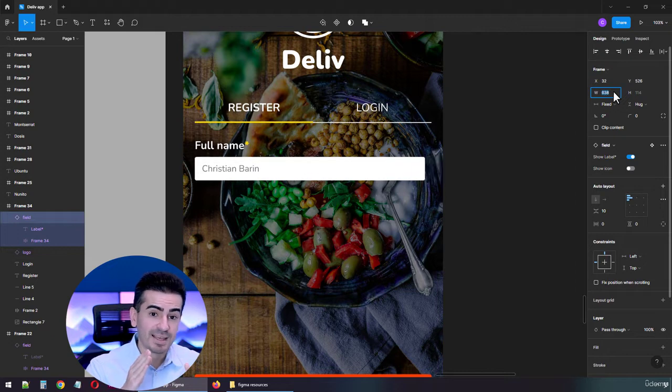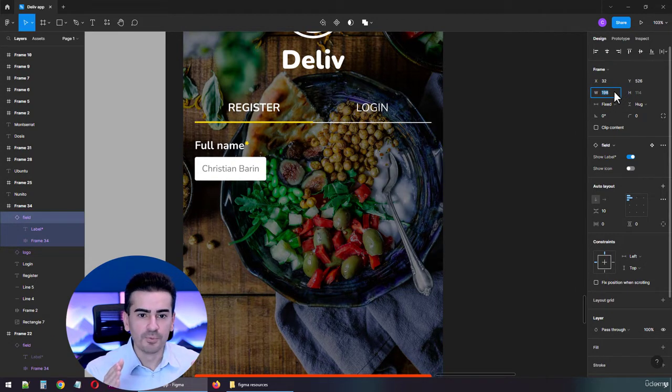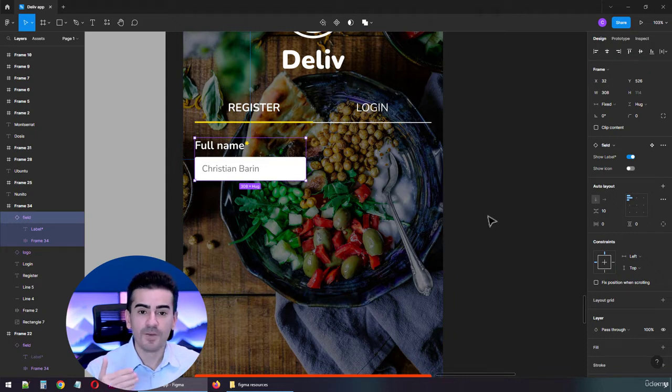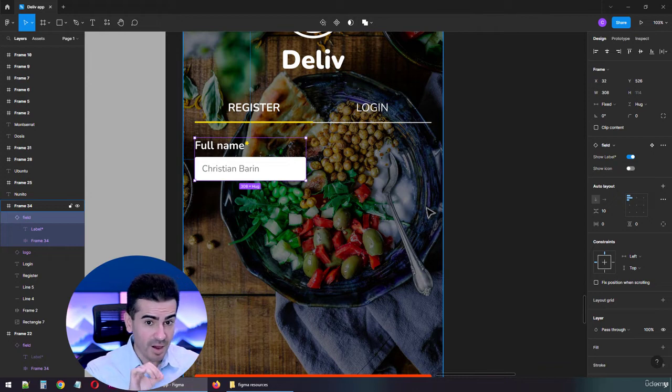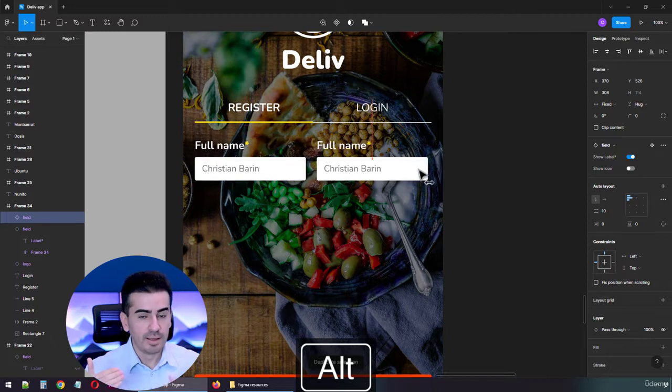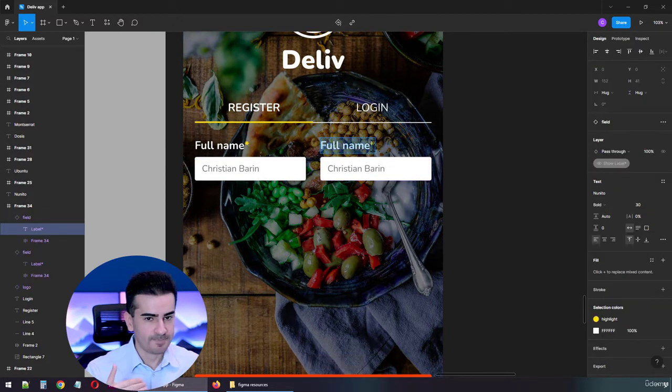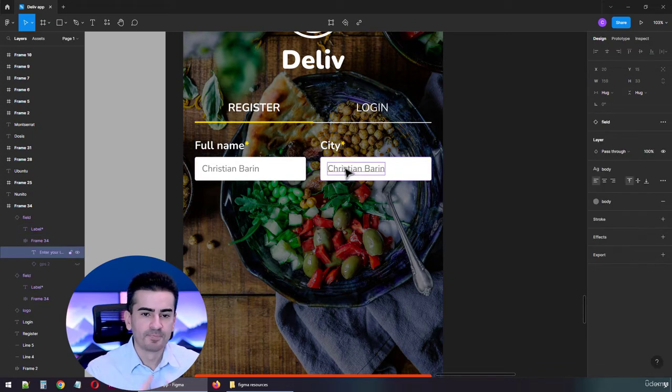Now, if the instance gets wider, follow that value. The only other option is hug contents, and that simply means, hey Figma, make the field as wide as the content itself. And the content in this case is Christian Baron. That wouldn't make sense in this specific situation, so obviously we're not gonna use it. Okay, let's make another copy and place it on the right. The label should say city. As for the hint, let's go with something basic like select city. Or select a city, I think it's select city.